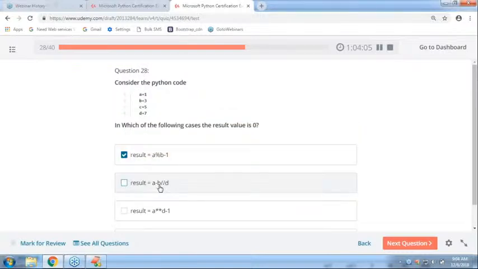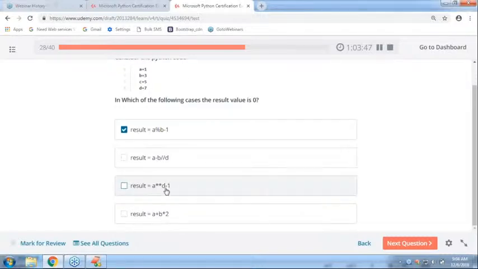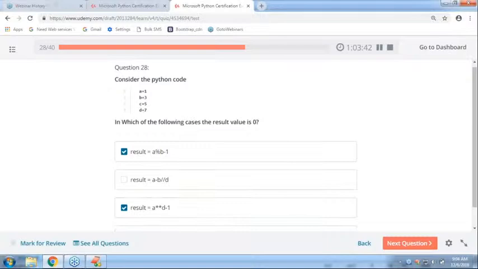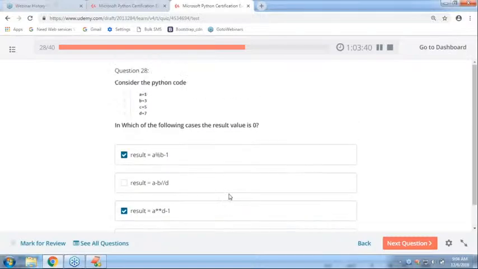B floor division d, 3 by 7. Its value is 0. 3 floor division 7, its value is 0. A minus a, 1 minus 0, 1. A power d, 1 power d means here also 0. C. Next, a plus b into 2. No.